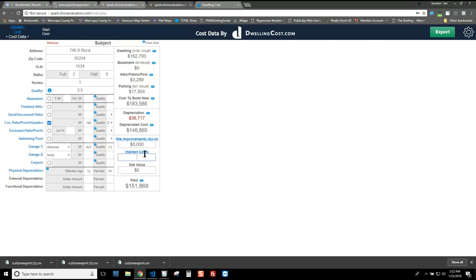Indirect costs, if you want to add in entrepreneurial incentive or something, you put that there, and then site value. Now, it's not in here yet, but pretty soon we are going to include an ability for Spark to help you get your site value using both extraction and allocation. That should be added by early February. So just a few more weeks here, 2 or 3 more weeks actually.